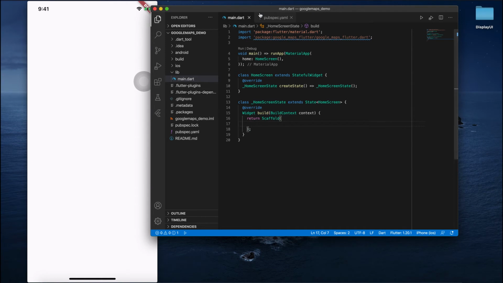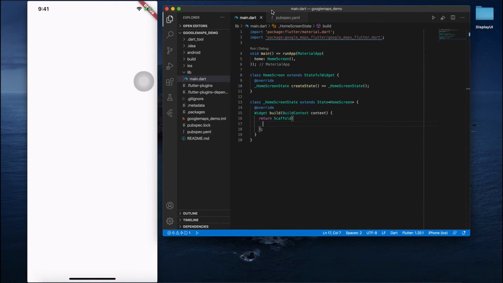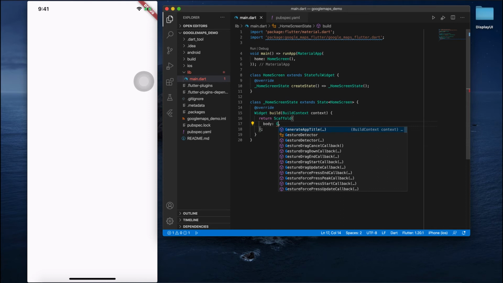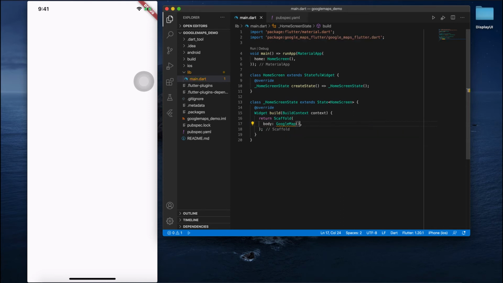Go down here. Okay, go to your scaffold. Under scaffold, just create a body over here. In this body, just call GoogleMap. Inside GoogleMap, I'll specify the type of map, which is mapType. I'll just specify normal. There are different kinds of maps available, which are hybrid, normal, terrain, and satellite. I'll select the normal one, and before that you have to initialize the camera position.